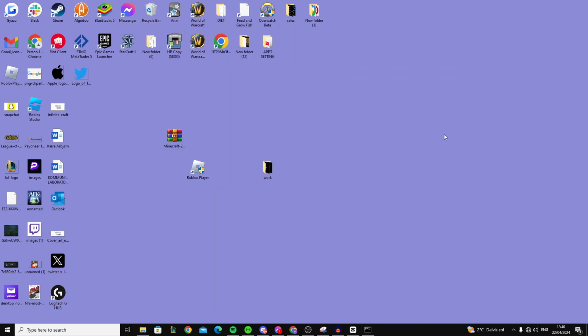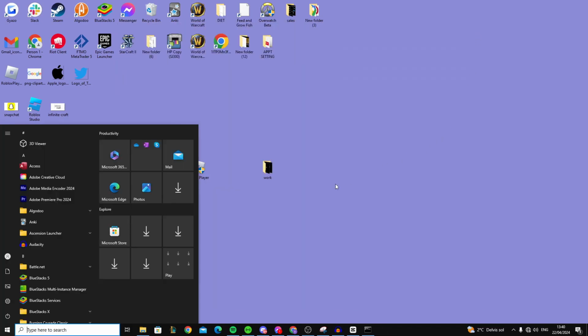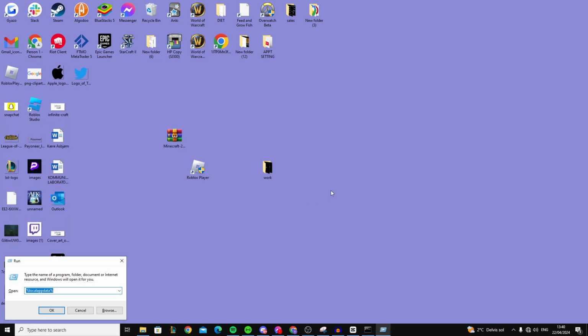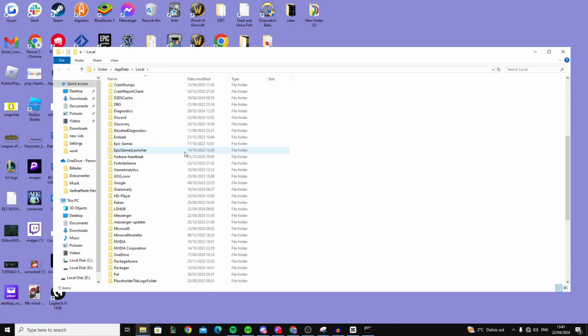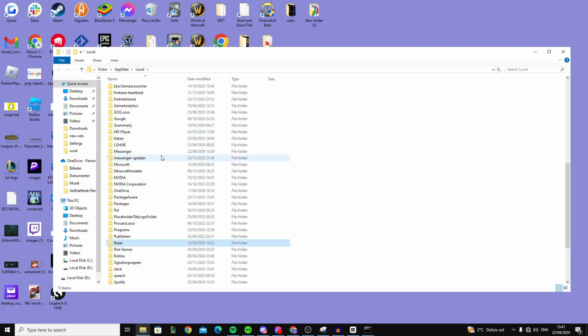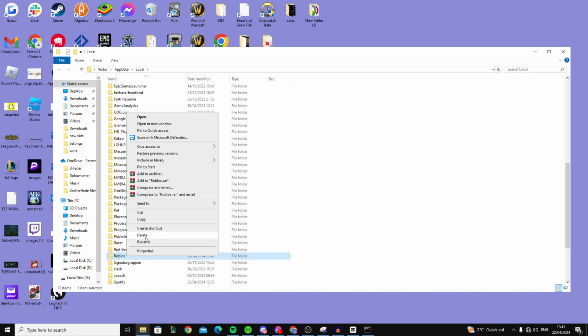Now if that still doesn't work, open up the home button, type in run. From in here, type in %localappdata%. From in here, you're gonna find your Roblox folder, and you're gonna delete this folder.